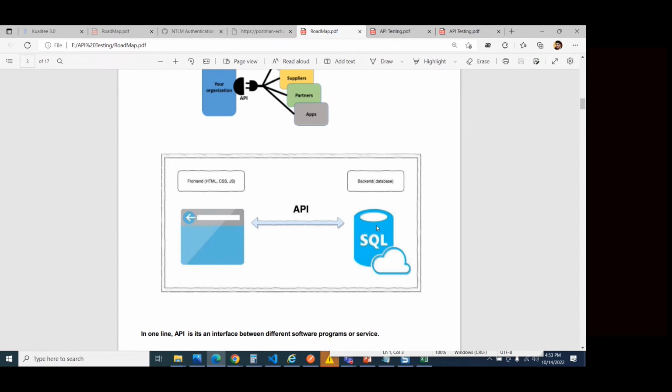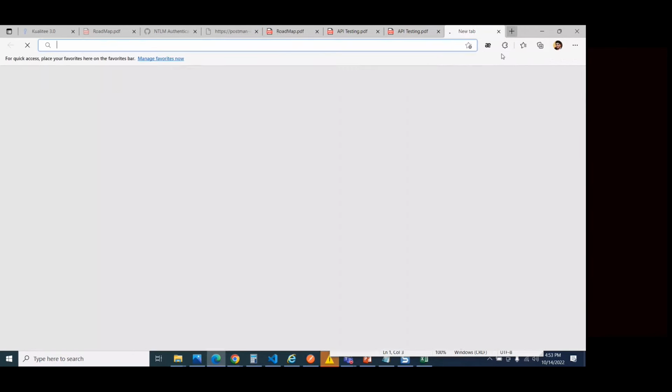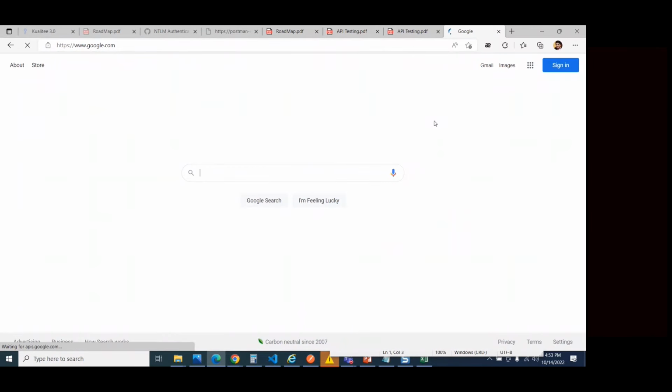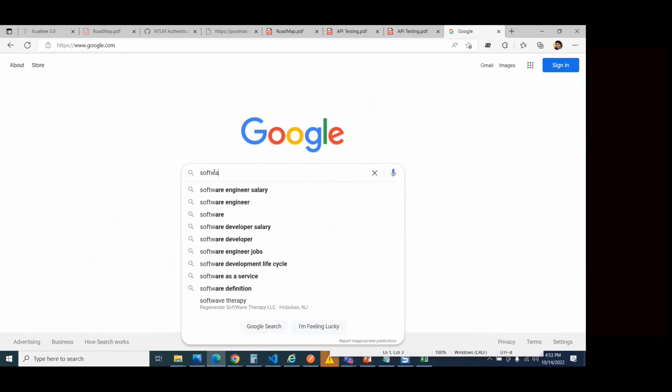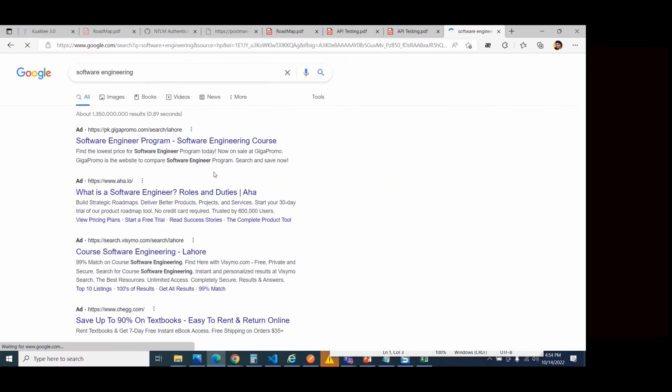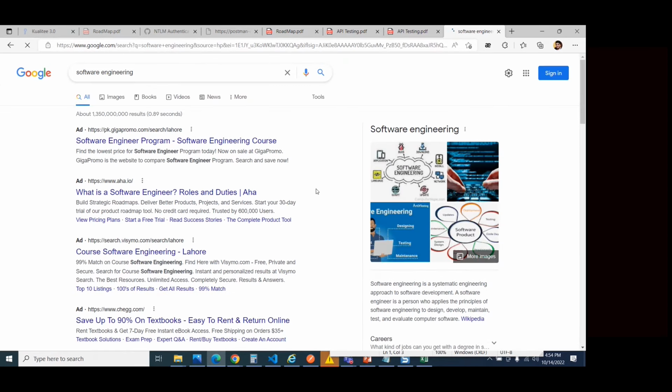And if I move towards, let's say, google.com, I would like to give you a practical example here. If I specify here software engineering, and when I enter, I will be getting these results. So the results which I am getting here, this is the client request, my request sent to the server side, the Google server.